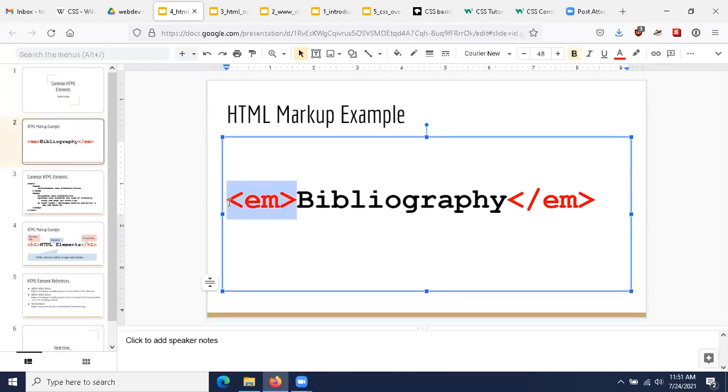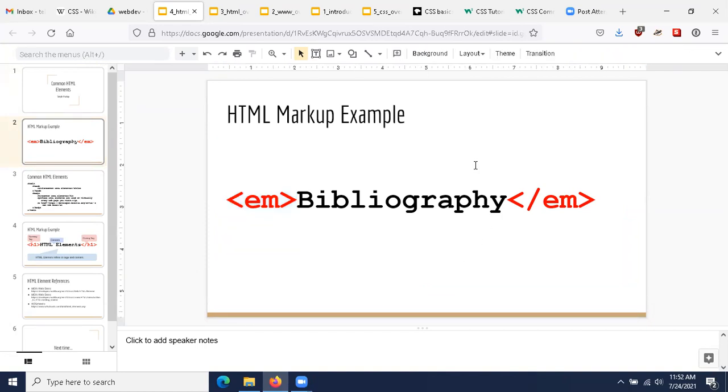We have an opening tag, we have a closing tag, and in between we have the content that we want to mark up. So last time we said that this would basically show the word bibliography in italics, because the emphasis tag is basically how we format text to be italic. So all HTML really is, on some level, is learning all the different tags that we need to create HTML elements that structure the document the way we want it structured.